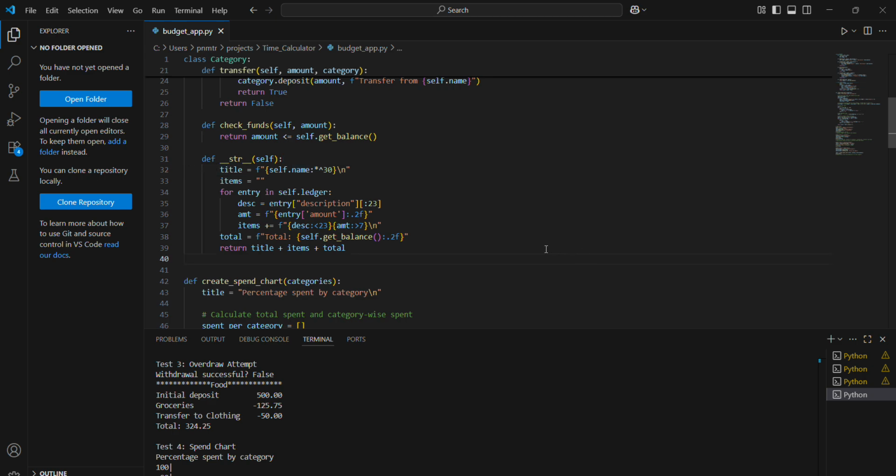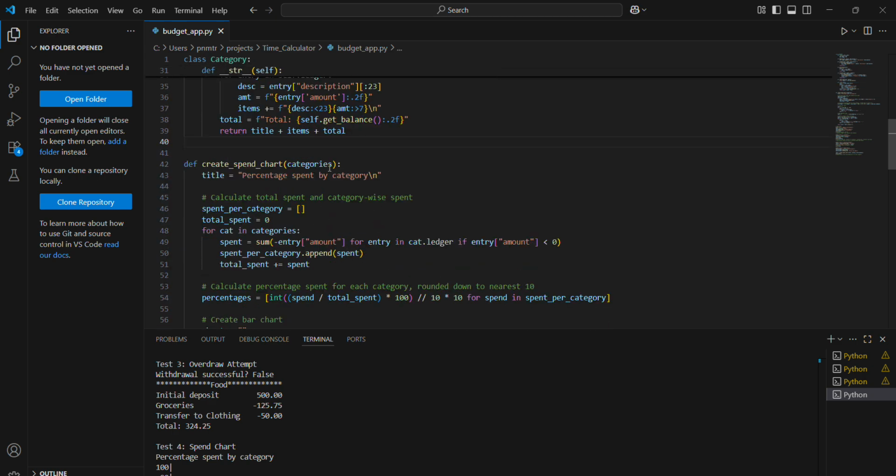So lastly, I made a create spend chart, which shows how much was spent in each category using a vertical text-based bar chart. And I learned how to round values, align text, and format strings neatly. And I used rstrip to clean up trailing spaces and new lines.